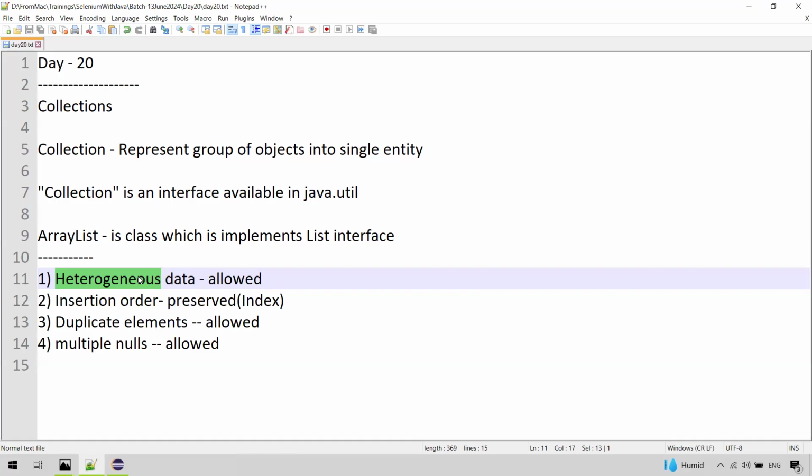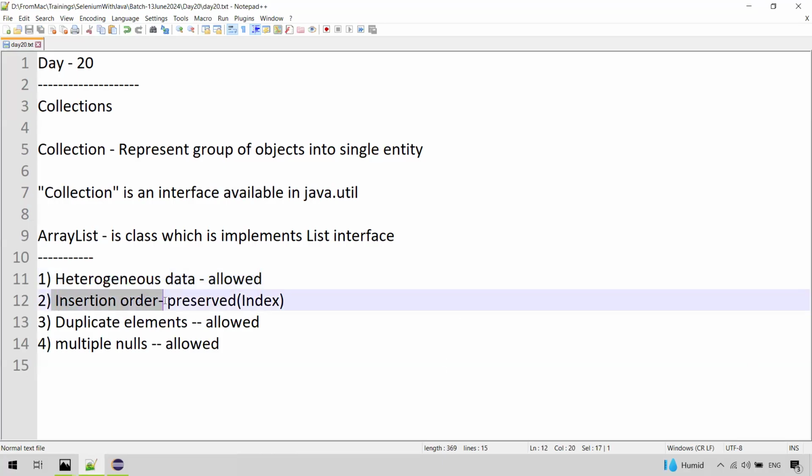So I can have, for example, an ArrayList of 5 objects, and I can have multiple data types stored in it. So data of multiple types can be stored in the ArrayList. That is allowed. Then coming to the insertion order. If you remember, ArrayList also follows the array index.